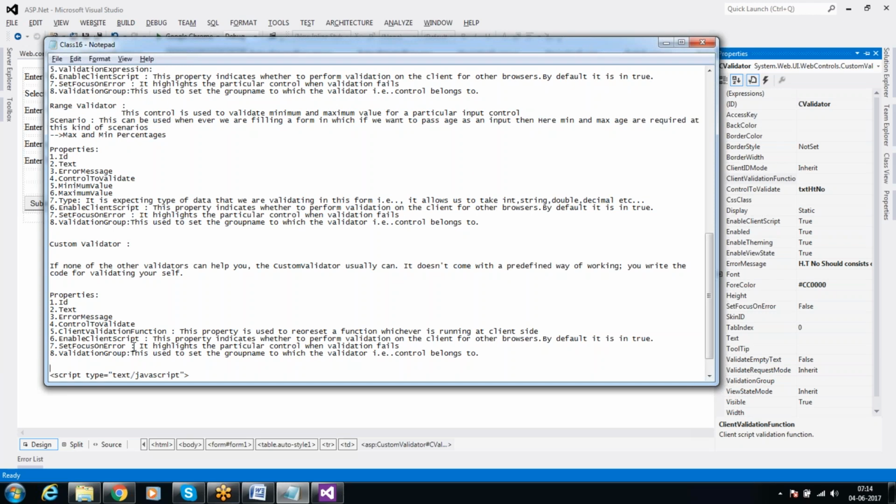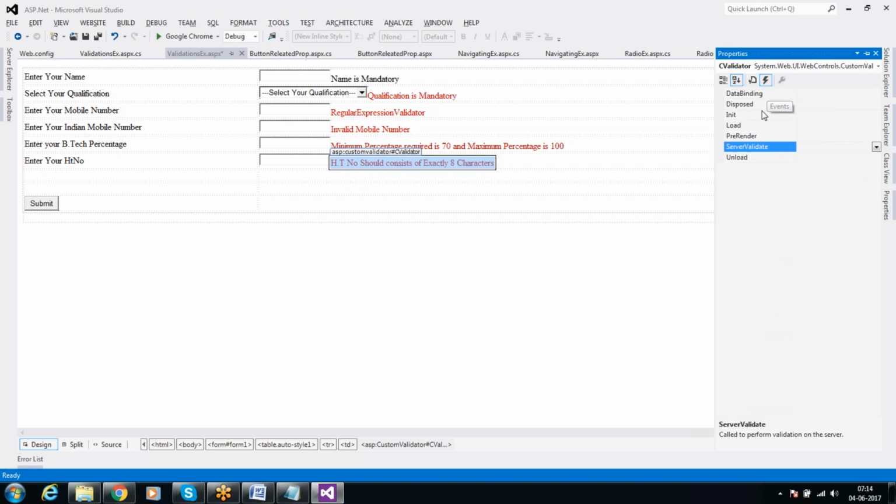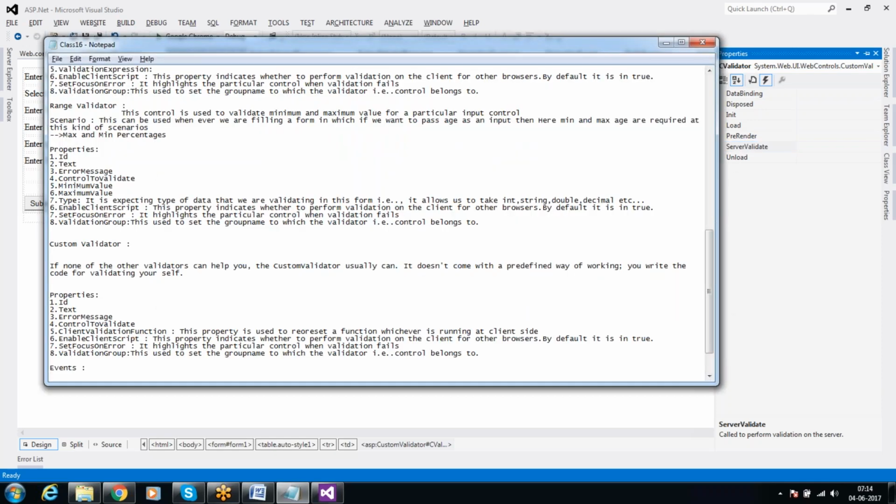Now we have to look into the events. So far we didn't look into the events for most of the validation controls, but here events play a vital role. I already told you, it is the only control that works on both server side and client side. So go to the events, and we have an event called ServerValidate. These are the common events available for each and every validation control, but this is the only event available only for the custom validator. Let me show you. So first is ServerValidate.